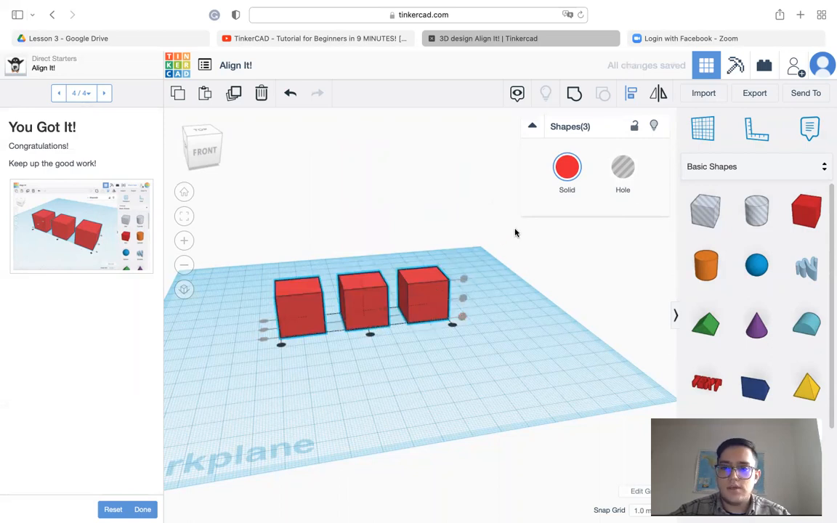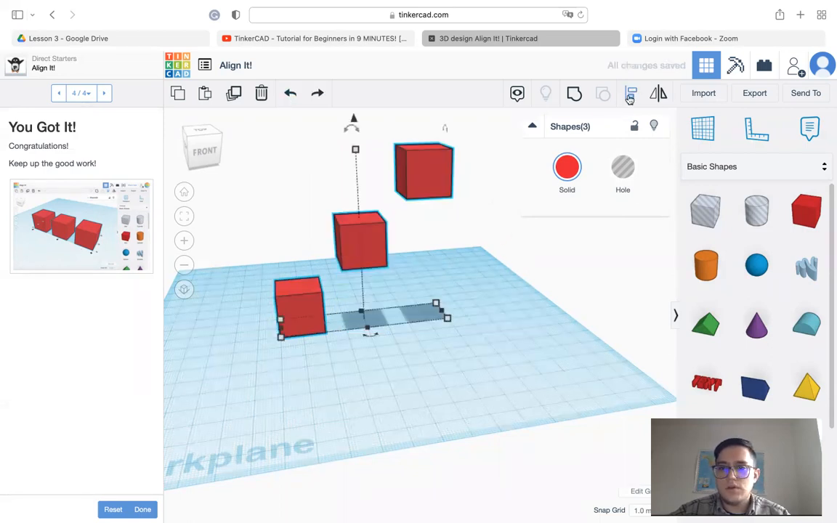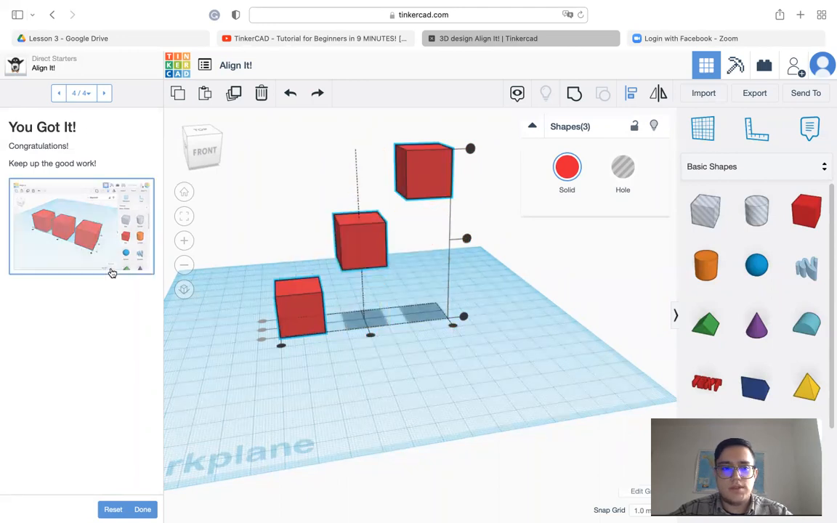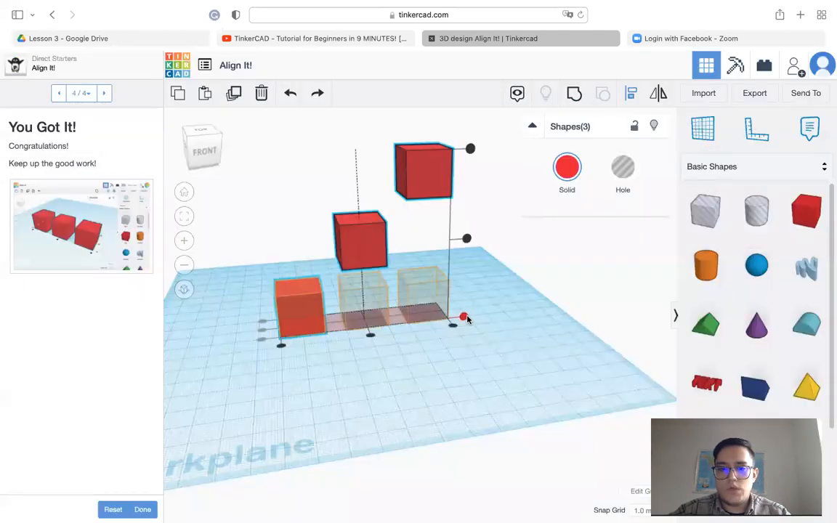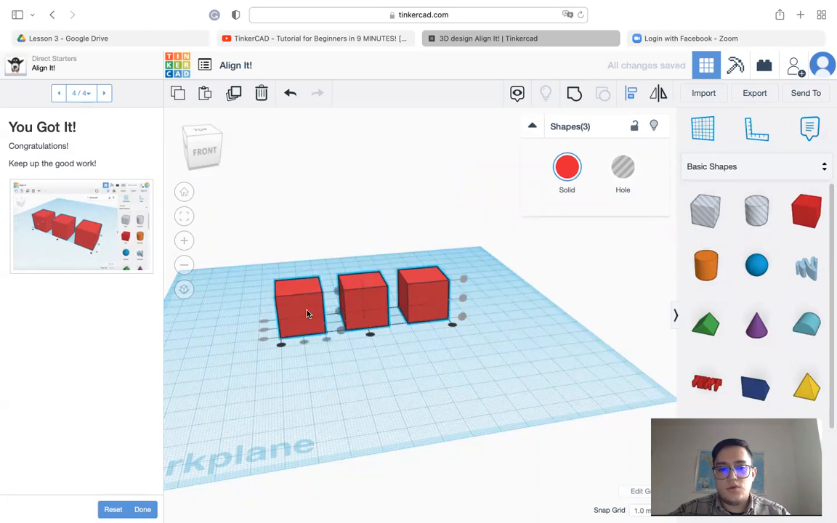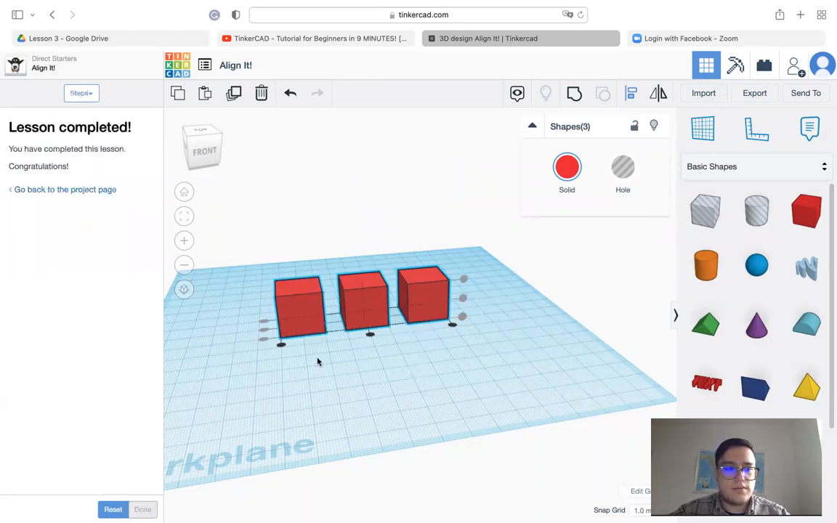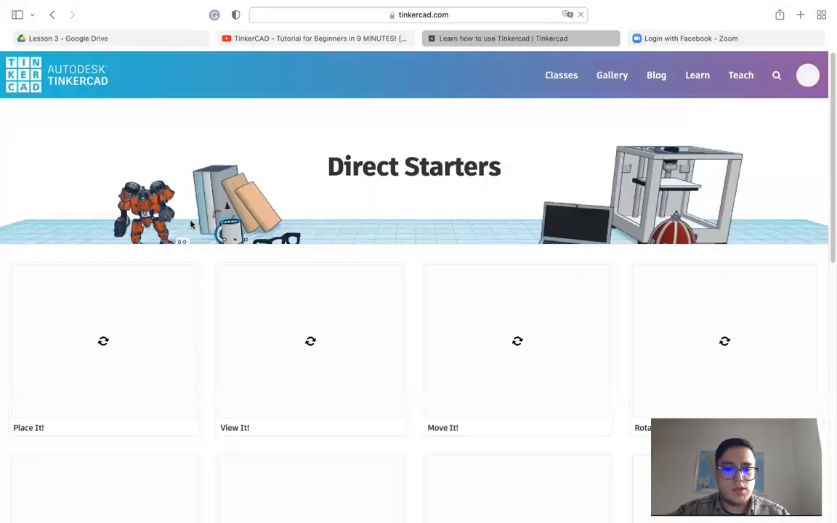So you can see here, you have the previews. When you click this, you can see the preview, how it will turn if you click the alignment each time. So we want it to be the same as this picture. So you will need to find this one that is all in front of each other. So you just click this, all right? So it's all aligned together. And you click done. And then you can go back to the project page.